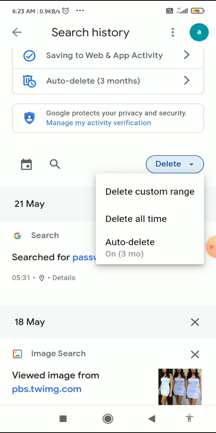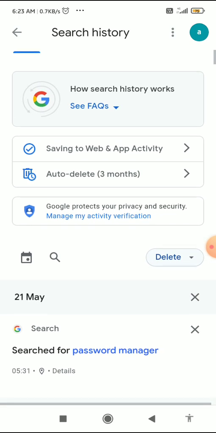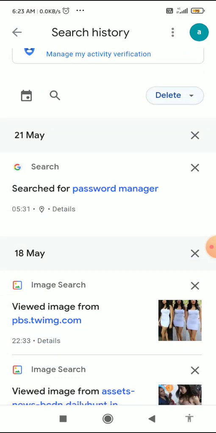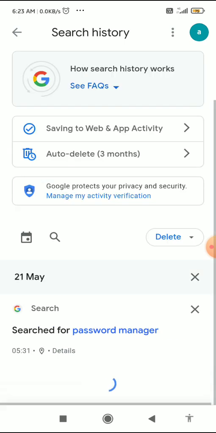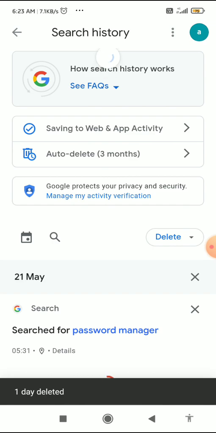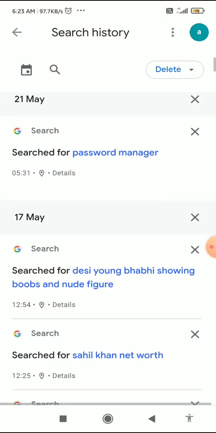You can set auto-delete on 3 months. And if you want to delete the whole data of a day, first, in the title of the day, you can see the cut icon. You can click on the cut icon, and then you can delete all the search history of that day.